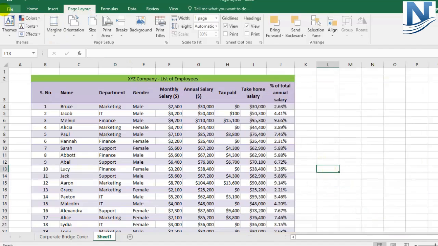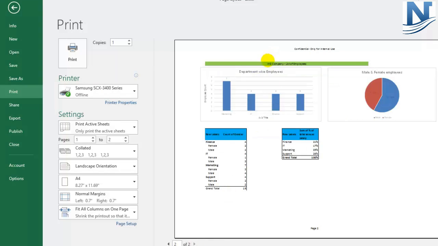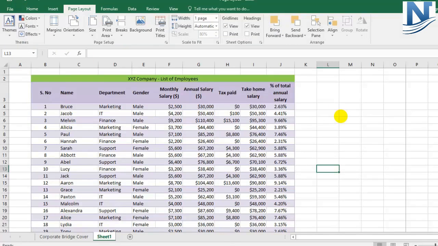So let's see how it is looking right now. Okay, so can you see confidential only for internal use, that is displayed? We have page 1 over here. This XYZ company list of employees is obviously displayed, but let's see if it is displayed on page 2 as well. Oh yes, it is displayed. So our print options are working properly. We have done everything correct with all the headers and footers as well. So this is what we see with respect to print, and then you just give the print command, Control P, and everything will be printed for you. So this is how the print option works.